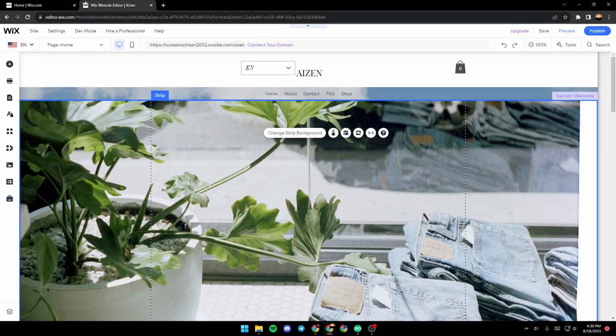Once you do that, a new page will pop up, and in this page you will have all the tools that you will need in order to edit your website. As you can see guys, here in the left there is a lot of tools that can help you to edit your site. And here in the top, there is the Add Element button.